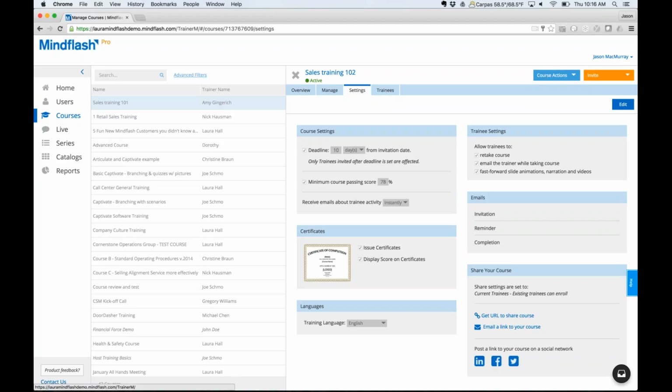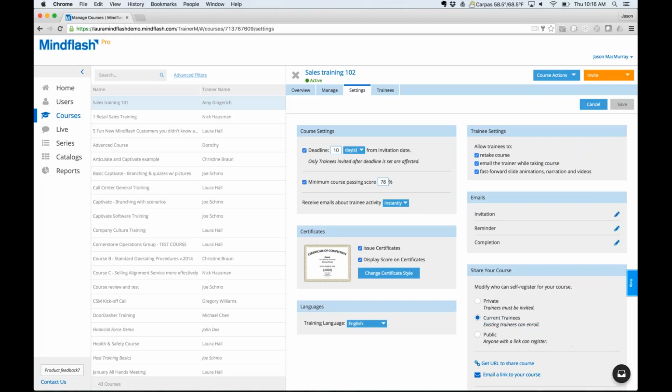The Settings tab, there's a couple more things on this tab. We've consolidated a couple of the tabs. But effectively, this is similar to what you were accustomed to before on the Settings tab. Again, everything is available here to edit. Click the Edit button in the top right-hand corner, and you will be able to edit anything that's there.